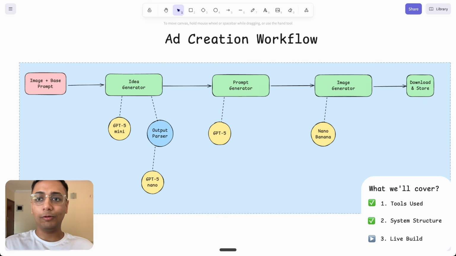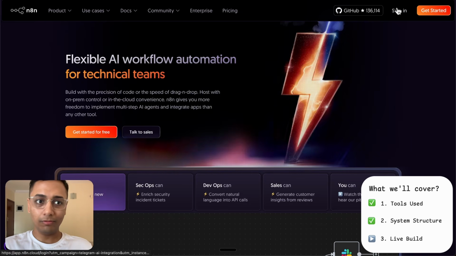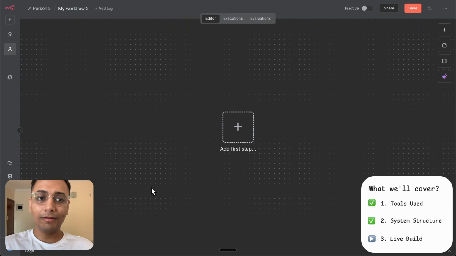You're first going to go to n8n.io, link is in the description. You're going to sign in, create your account, and then this is the kind of screen that you will get. Now you won't get these folders because those are my workflows, but you're going to come to the top right and click on create workflow. Now this is the blank canvas that you get when you create a new workflow.